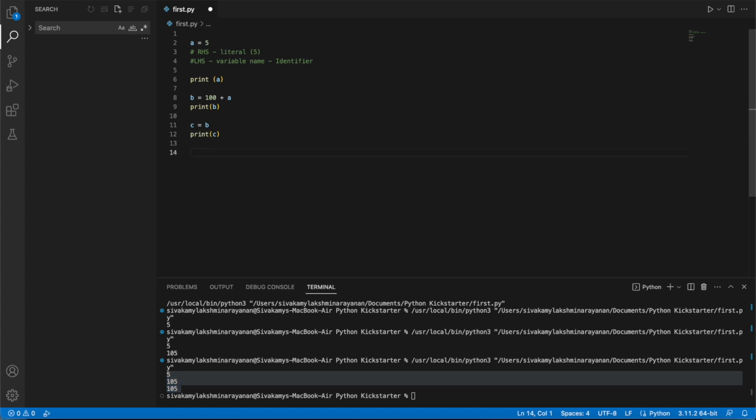There are certain guidelines to be followed while naming the variables. A variable has to start with an alphabet. It cannot start with a number. Say for example, if I were to try something like 5c, that wouldn't work because I cannot have a variable name starting with a number. But a variable name can have a number as the suffix.